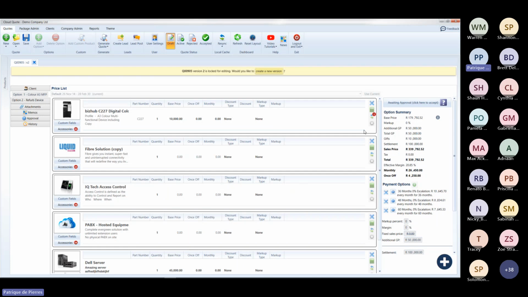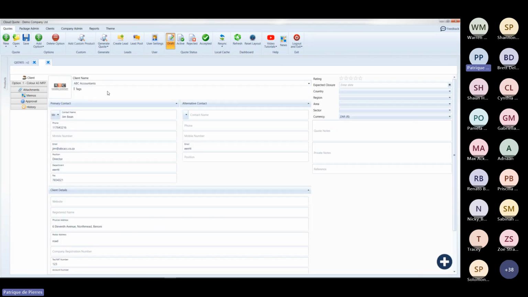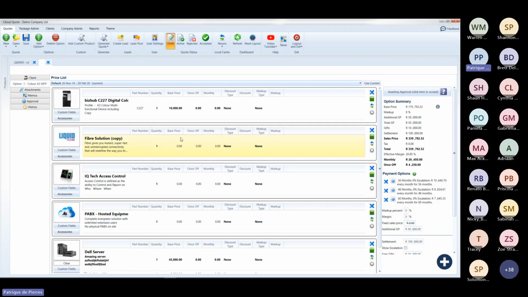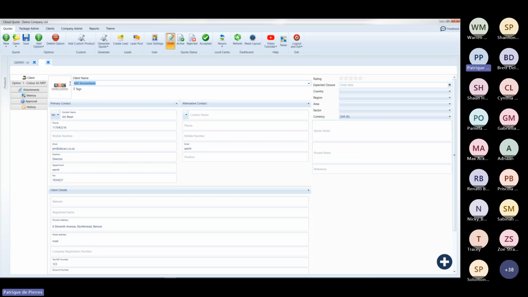Something to quickly point out as well. I don't know if any of you have noticed this over the last while, but we've created the option to create a copy of a current quote or a copy of a current option. This one you might want to do. So if you've got a quote with multiple options, if I said, okay, I want to create a copy of the current option, what that's going to do is insert that exact option into a new quote for me. I can obviously go and change the client's details to something else.